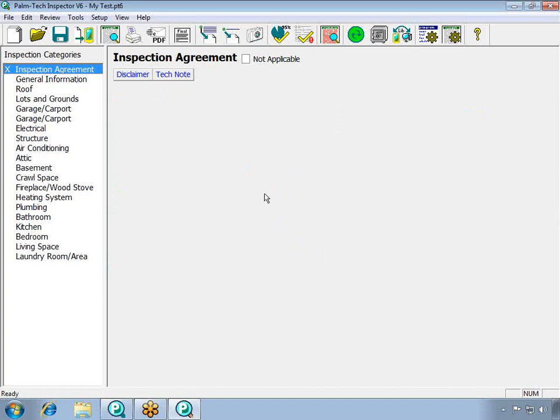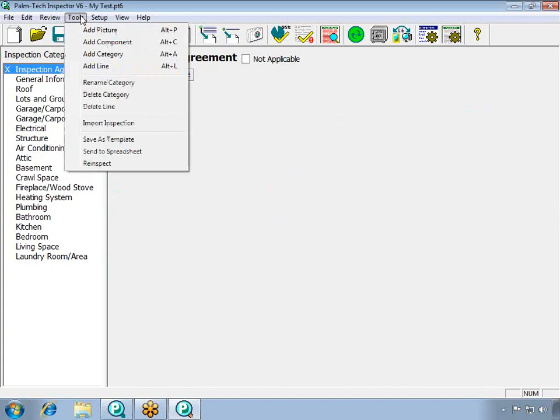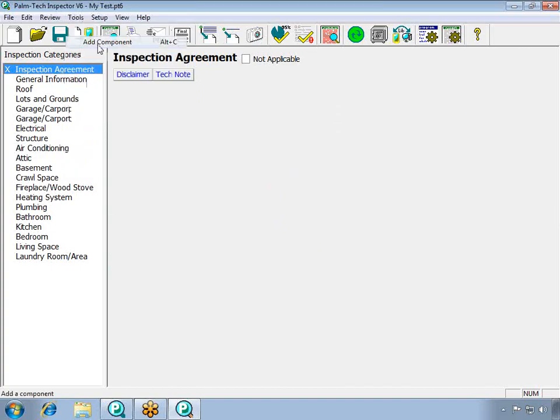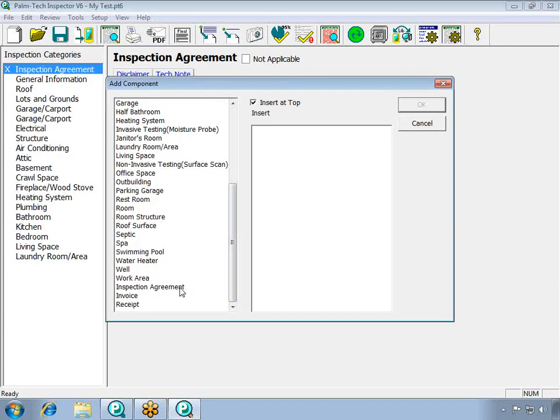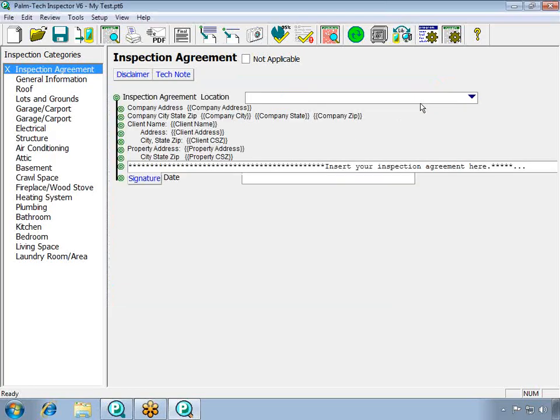To add our agreement in, we're going to go to Tools, Add Component. From our library of components, we're going to choose Inspection Agreement, and then click OK. As you can see now, we have a place we can copy and paste in language for your agreement and make it part of your report. For more information on inspection agreements, see the tutorial titled Adding an Inspection Agreement. That's how you work with categories.